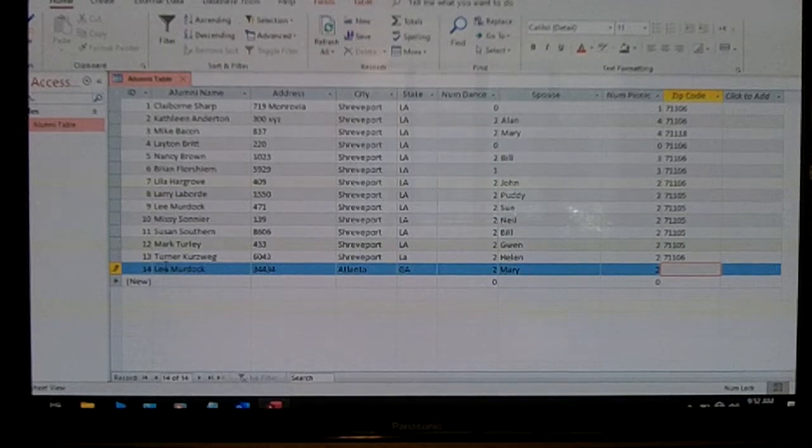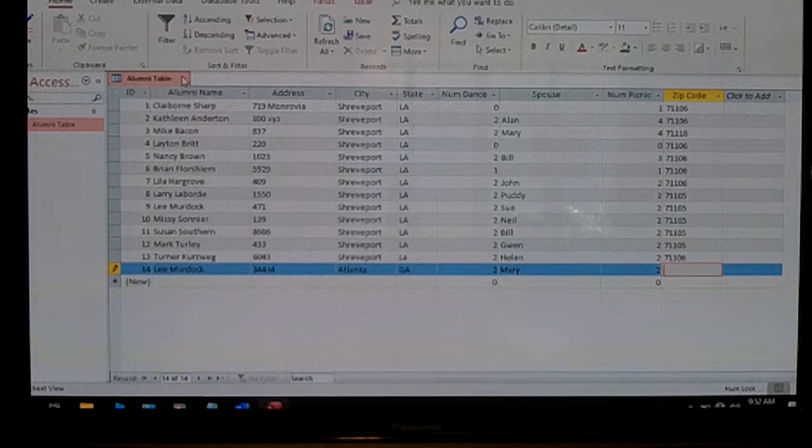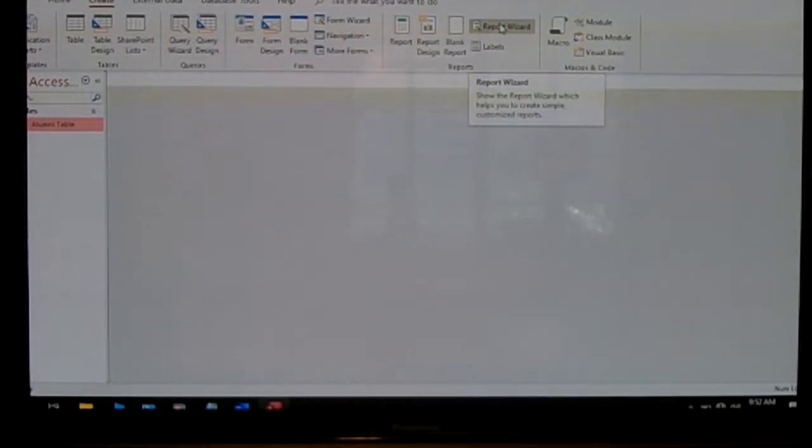Type of deal. So that's where we stand on that. So once you've got your table working, then you notice you're going to print out 5 reports. So you go up here under Create, and you're going to use the Report Wizard for all 5 of these.